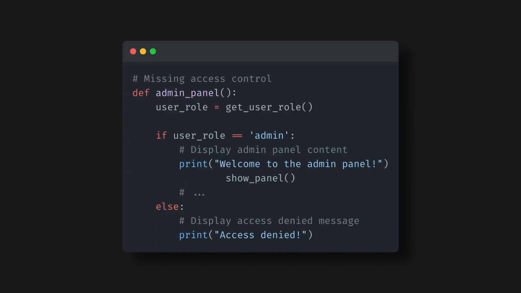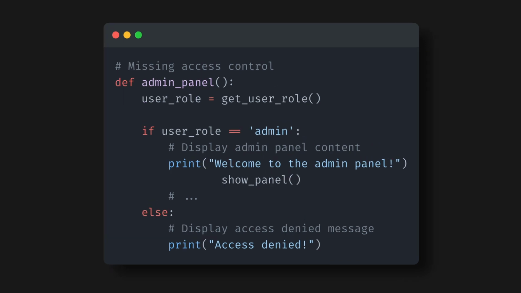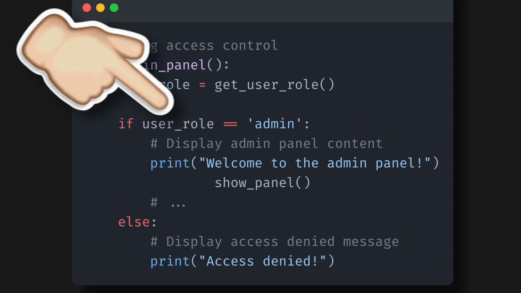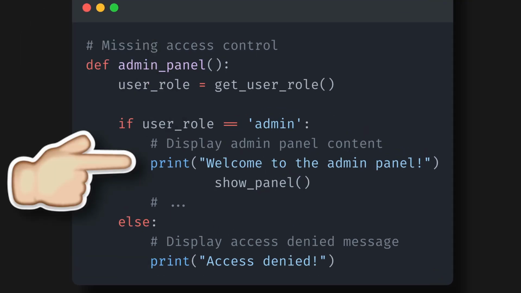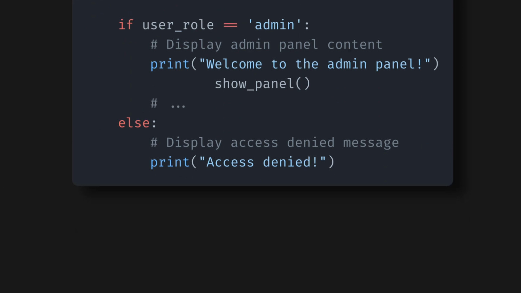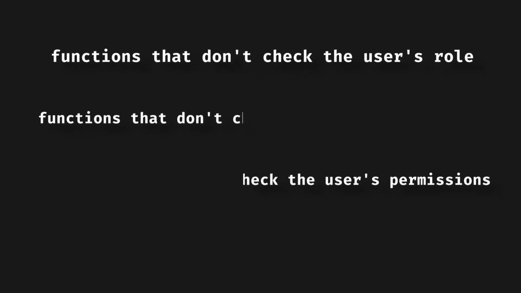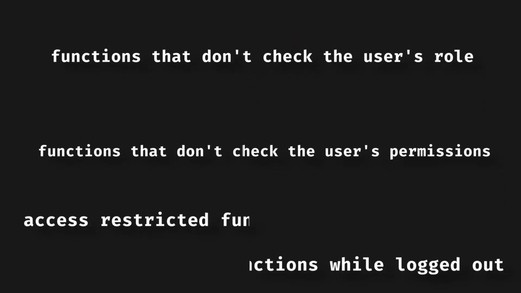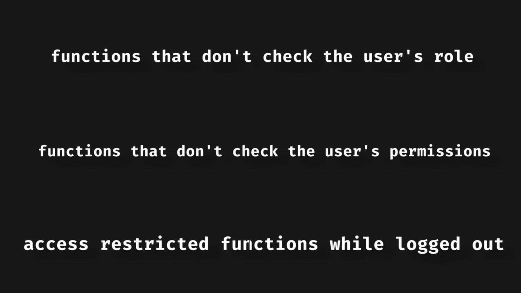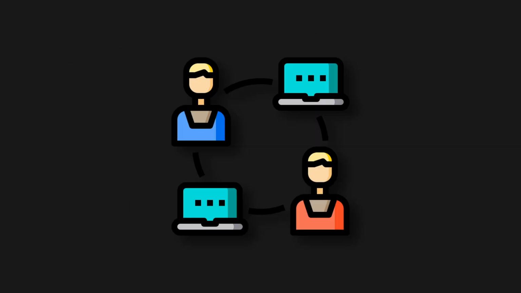In this updated version, we have added an if condition to check if the user's role is admin before displaying the admin panel content. If the user's role is not admin, an access denied message is displayed. To find this vulnerability, look for functions that don't check the user's role or permissions. Recon strategies include trying to access restricted functions while logged out or as a lower privileged user.